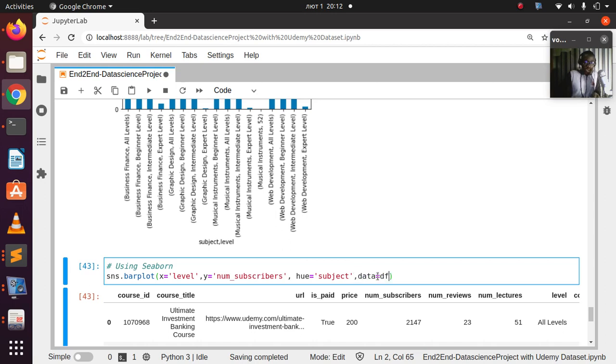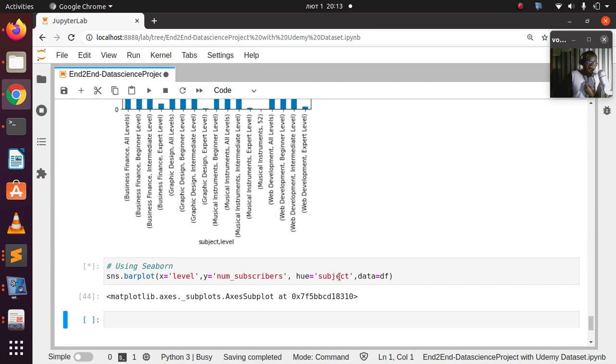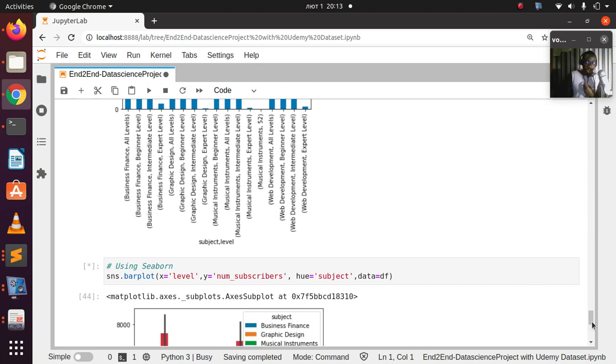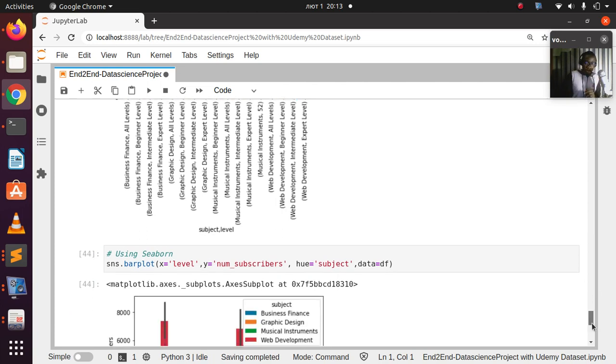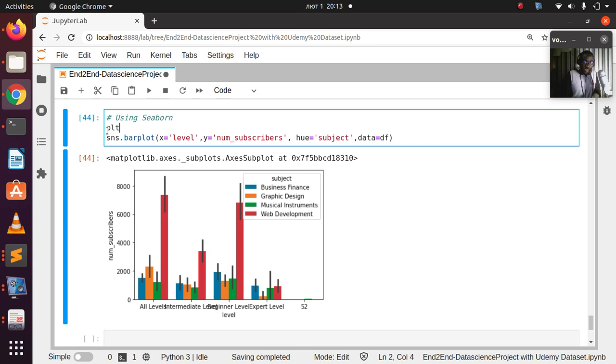So let's plot this one out. There's another way we can also plot it, right? We are trying to plot the levels and the number of subscribers for every level using the subject as the hue. So it's going to stack them together. And as you can see, this is another nice plot, but let's make it bigger because this doesn't look cool to me. So plt.figure figsize. See how I spelled it?